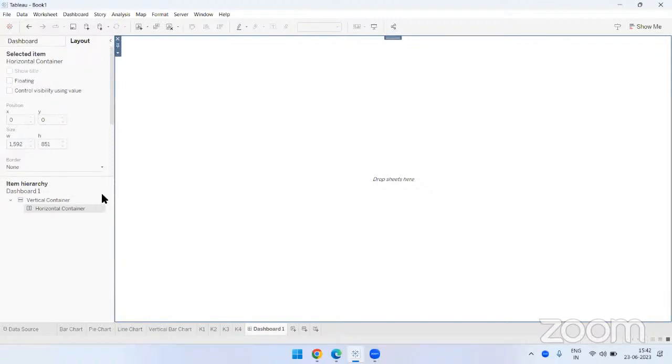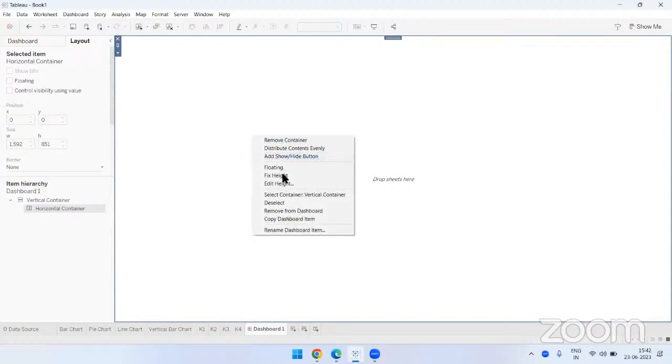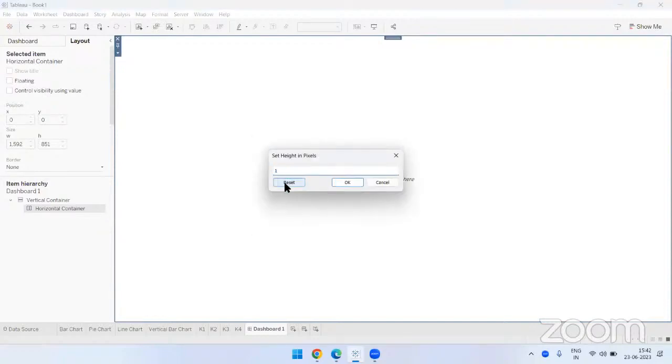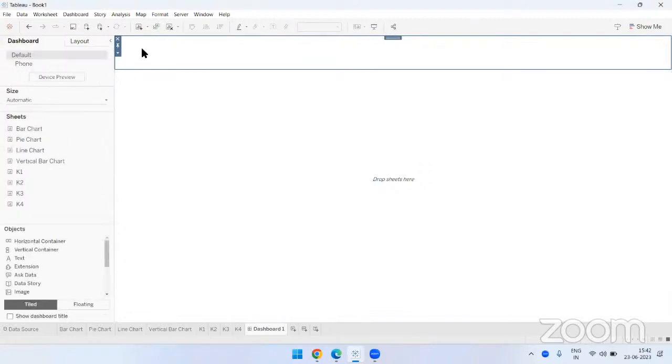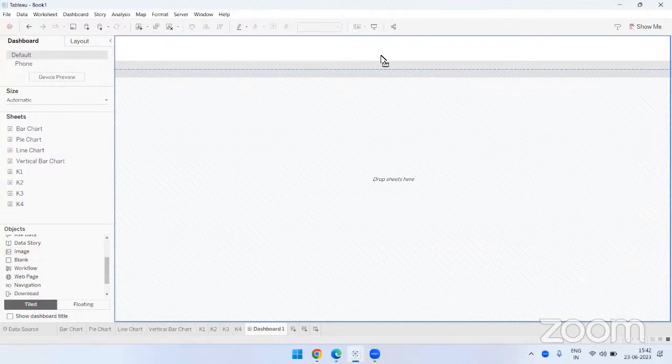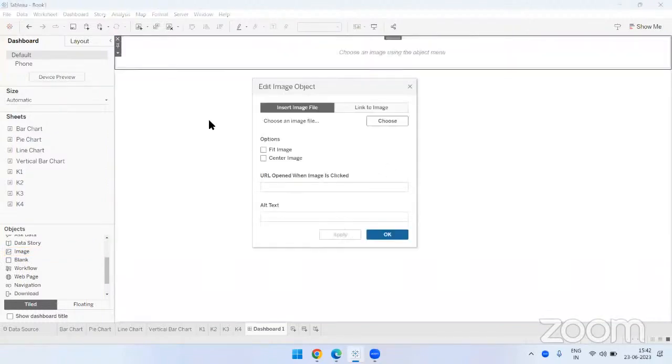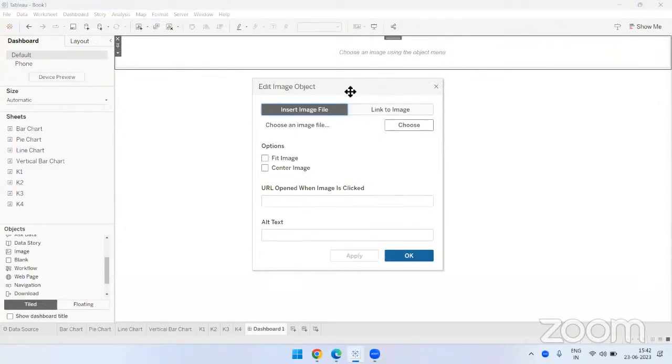Now I want to set the height of this particular horizontal. So let's edit the height and keep it as 100 pixels. So now the height is 100 pixels. And inside the horizontal, I need an image and text. The image should be added in the center and the text should be added on the right hand side corner. Image should be added in the center in this way. So let's add the image. Any image would be fine.